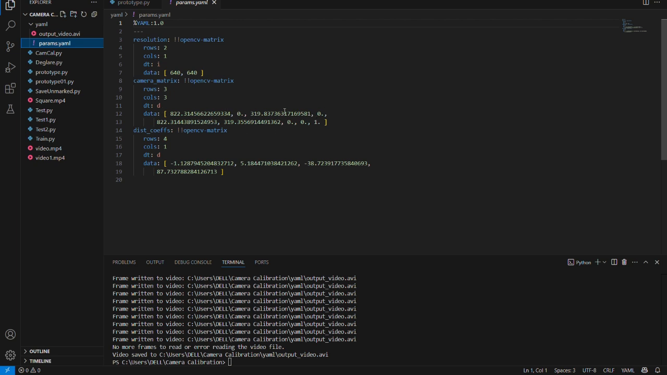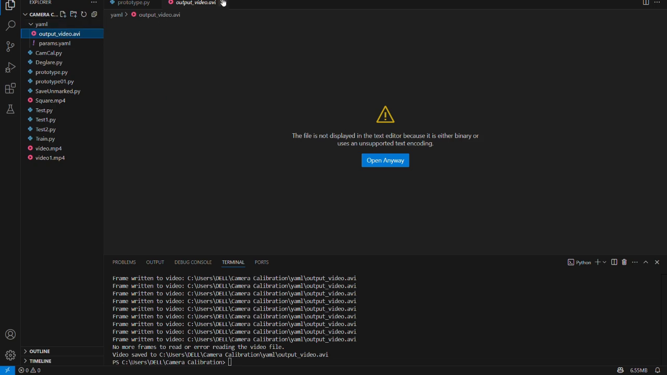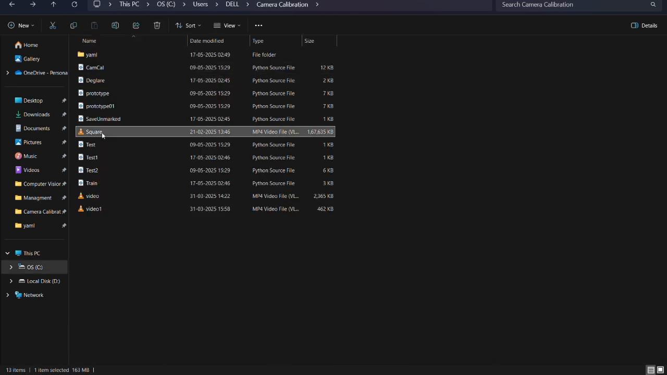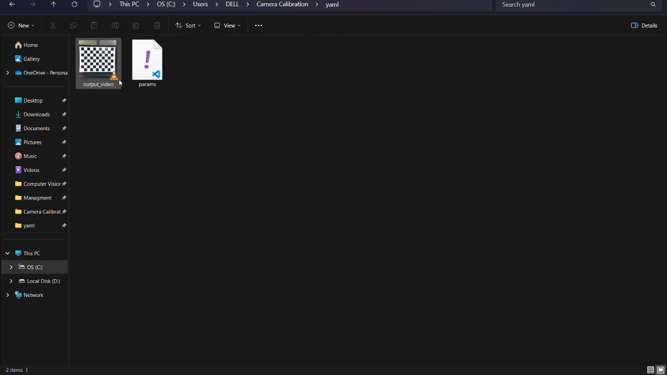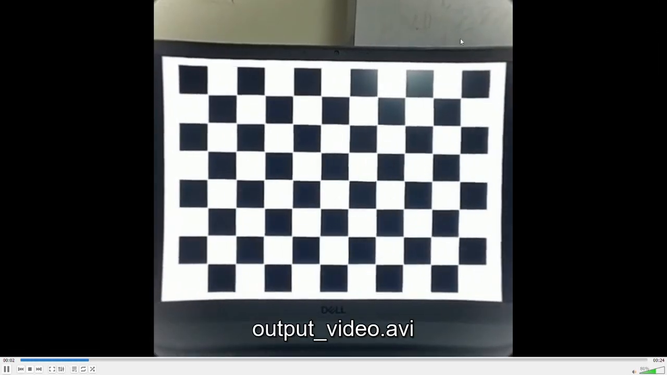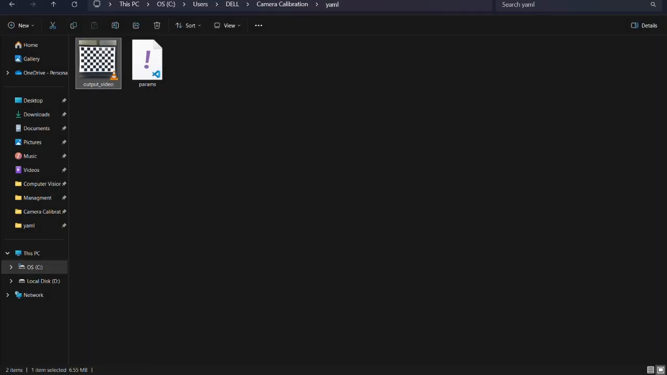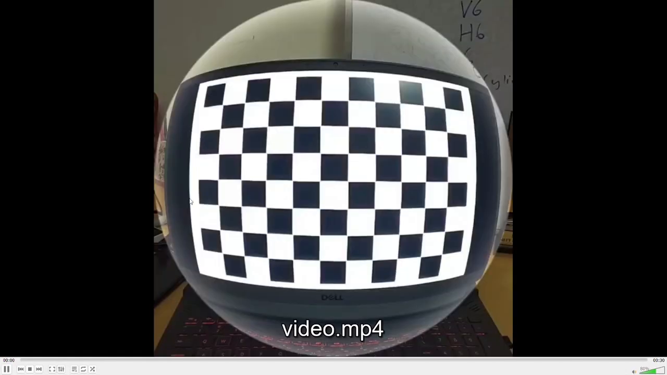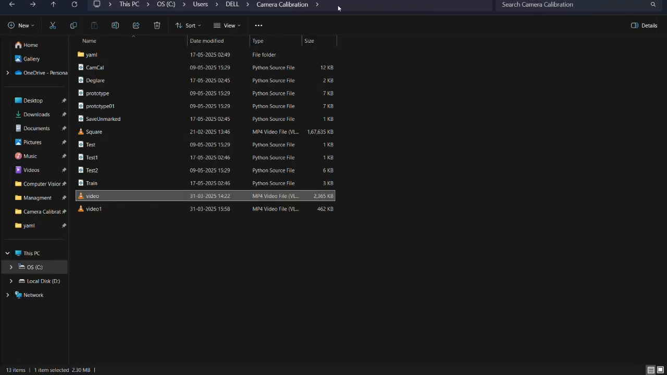This is the K matrix. You can see there are 9 variables, and there are 4 variables here. So these are the matrices, and this is the output video. Now, if you see the input video, just like this, this is the input video, and this is undistorted to get that output video.